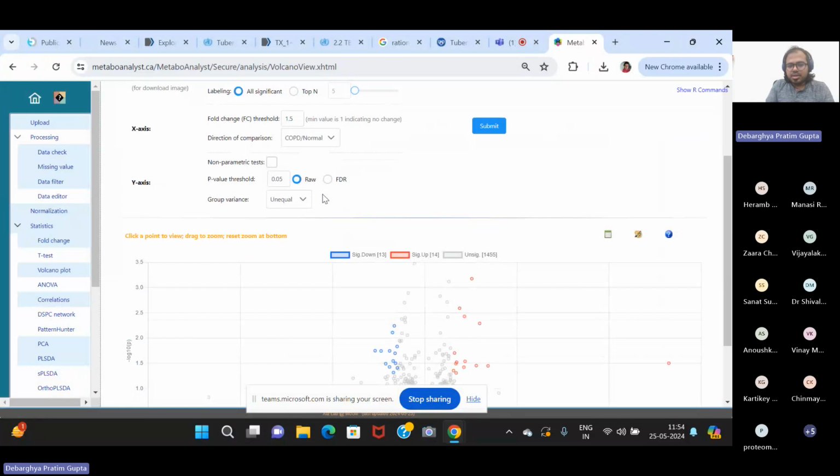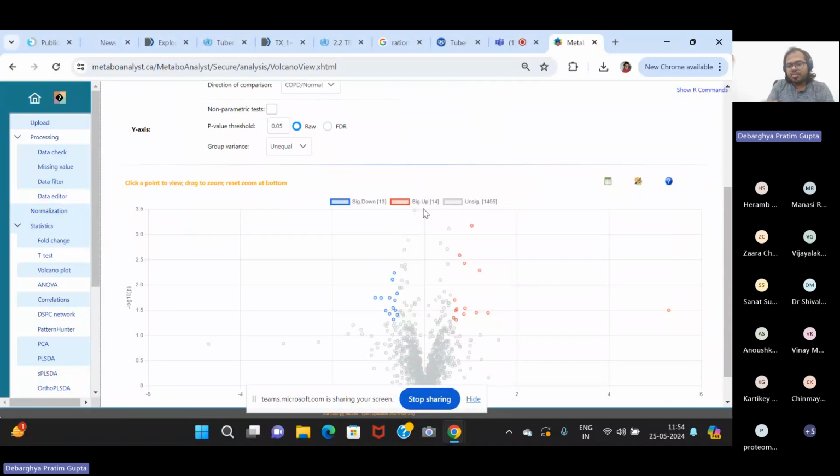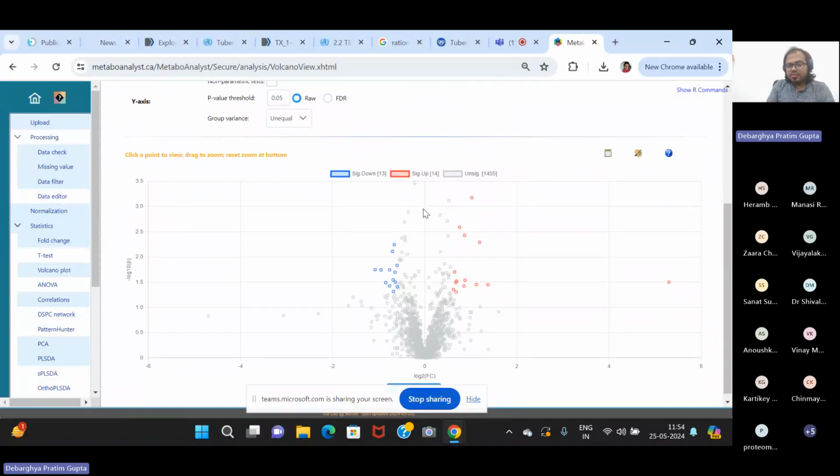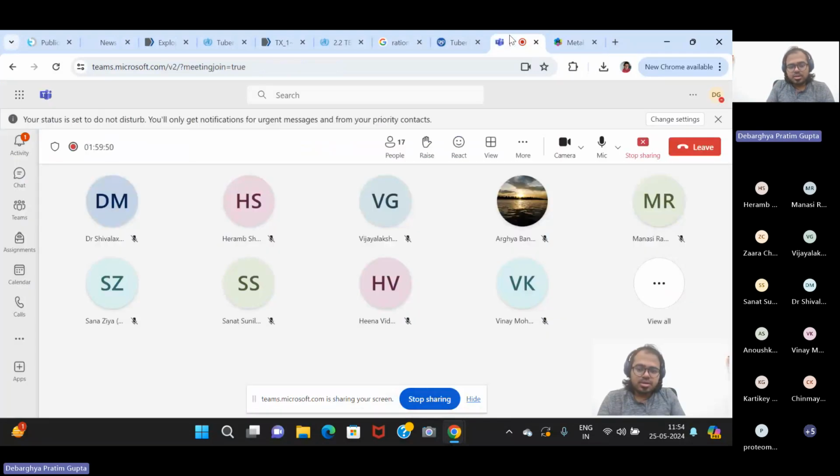So here you can see, based on this p-value threshold 0.05 which we gave and the fold change of 1.5, we are getting 14 significantly upregulated proteins and 13 significantly downregulated proteins. So I just want to ask if there is any question up until now, because this step is important. I guess no questions.